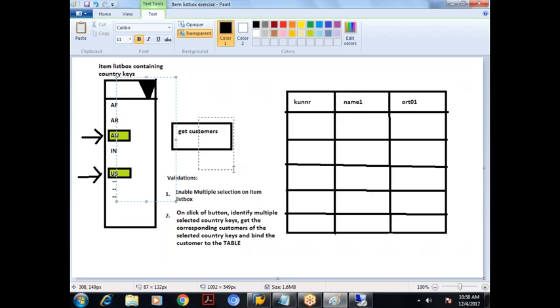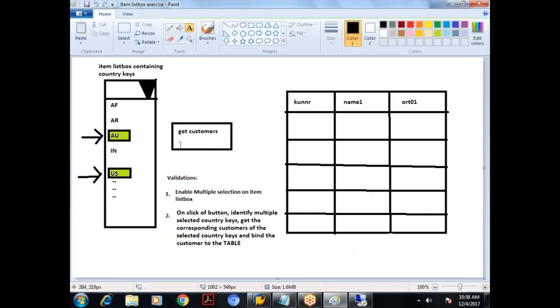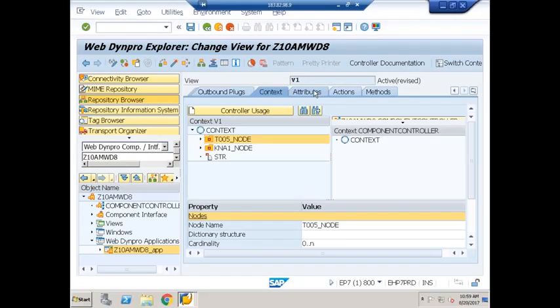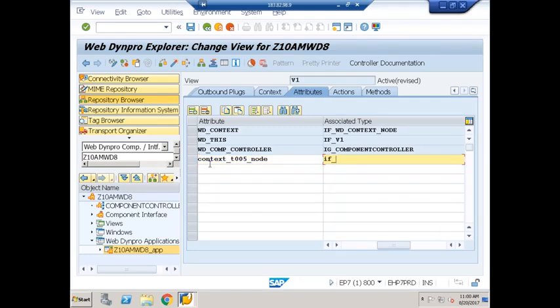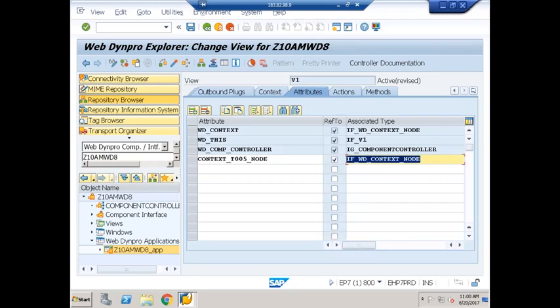So what I'll do, instead of doing that multiple times, I have to get the reference only once. I have to reuse it across the methods of the same view. So I'll go to what? View attributes. What is that? Context_what? T00, any name. T00_node. What is the reference? IF_WD_context_node.